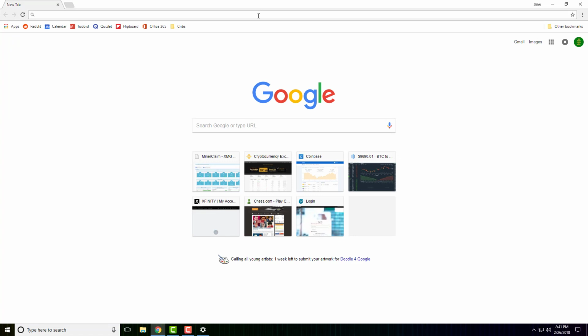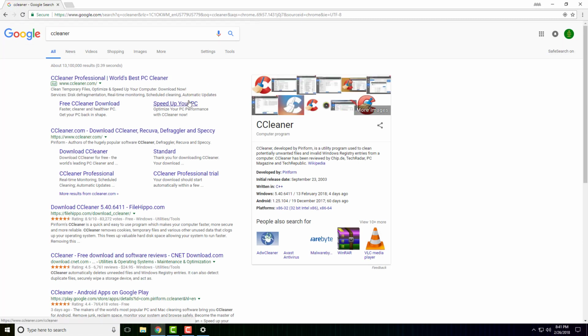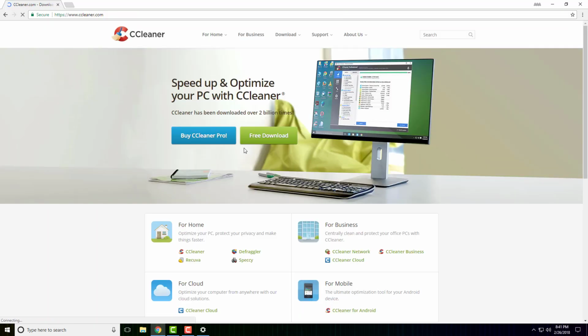But what you can do is search for CCleaner, and this is a very, very amazing program. CCleaner essentially scans your computer for anything that may potentially slow it down and removes it. And it's completely safe because it doesn't remove any files that are not bad on your computer.